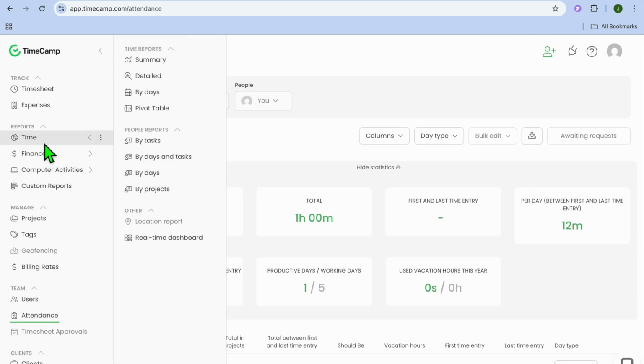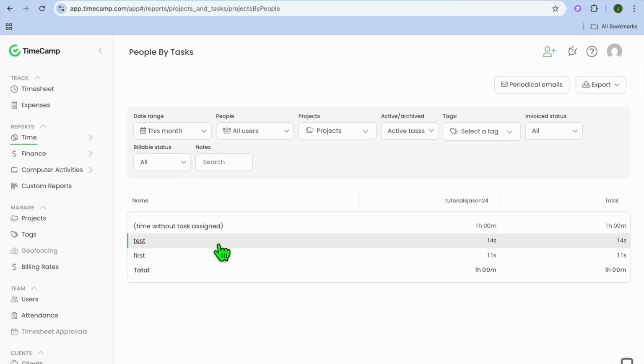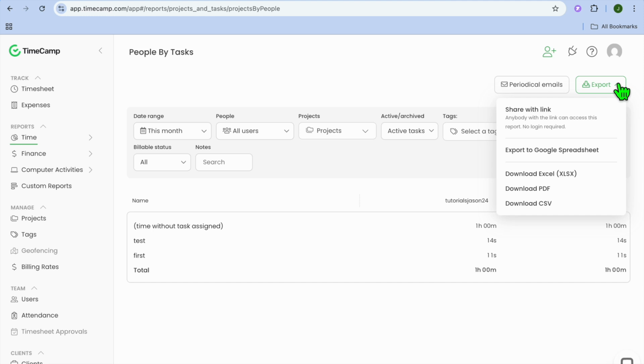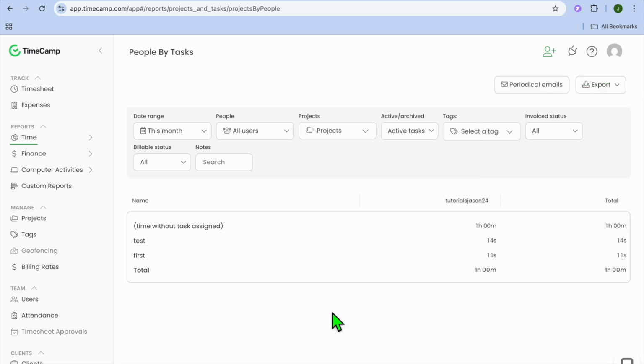You can also print off the different timesheets by going over to the left hand menu option. You could tap on time. Then from there, you can either select by task, by days, or by individual. So let's say we were to select by task. From there, you can tap on export in the top right hand corner, and you can either choose to share with link, or you can choose to print it. So we could tap on download PDF, and then from there you could print it.